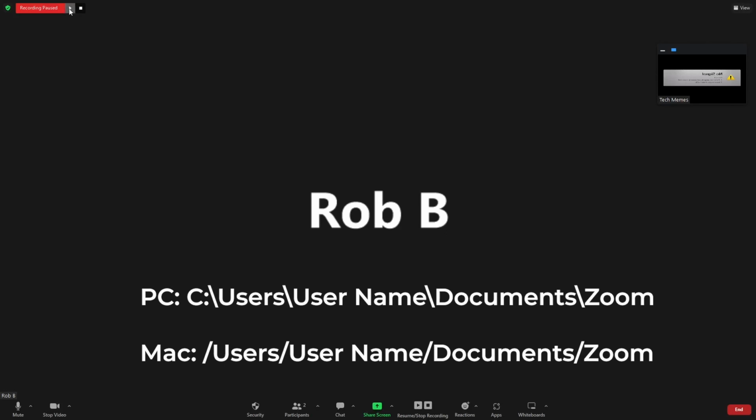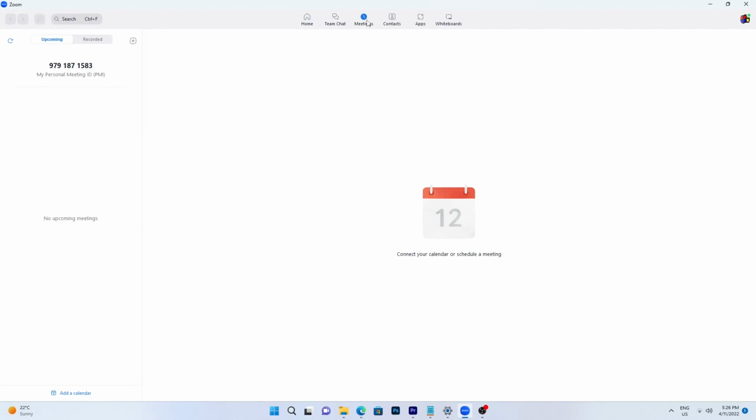By default, all recordings will be placed in a Zoom folder found in the following locations. Another way to get there is to go to the meeting section of the app and then the recording tab.